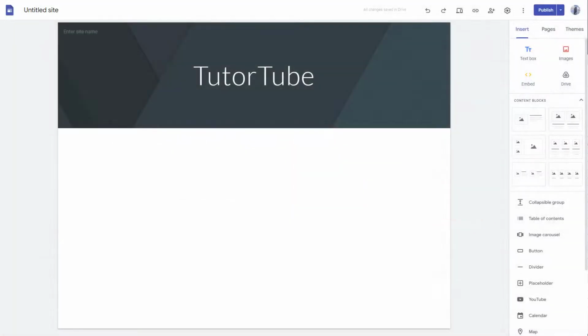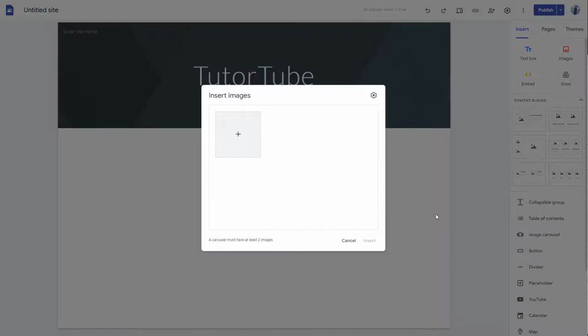What you can also do inside of Google Sites is add in an image carousel. To do that, over here you need to go into the Insert section, and over here you can see image carousel is an option. If you were to click on this, then here you can see that it says insert images.